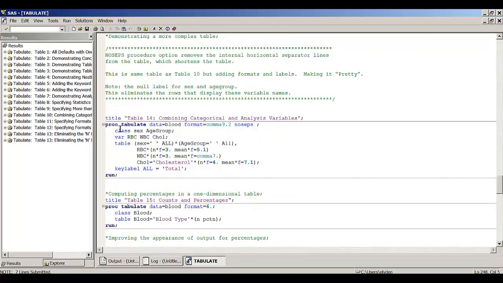Now we're going to demonstrate a more complex table. We're going to use this option called No Seps, which removes the internal horizontal separator lines from the table and makes the table shorter. This is the same table as Table 10, but we're also adding formats and labels, so we're trying to make it prettier. And note that we have a null label for sex and age group. This eliminates the rows that display these variable names.